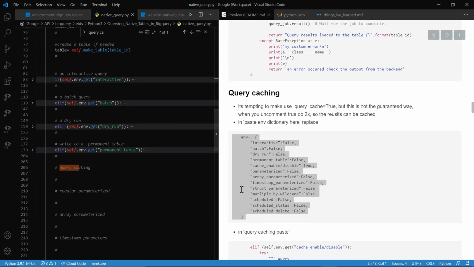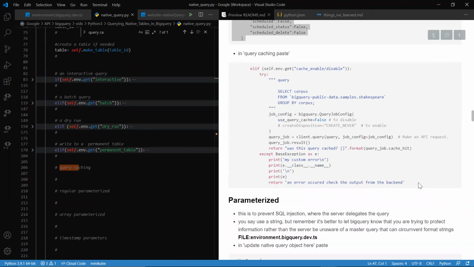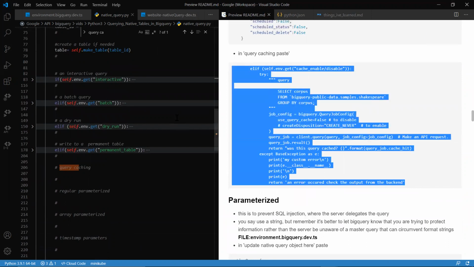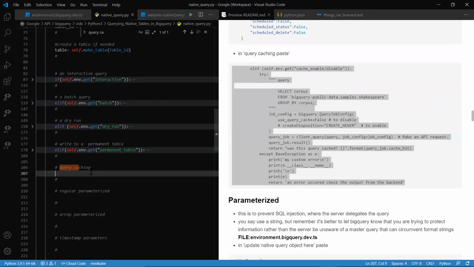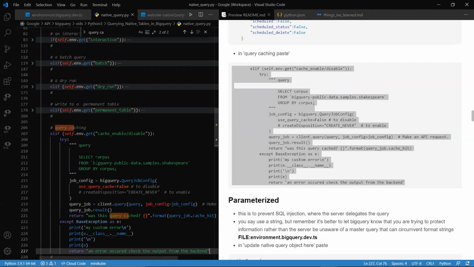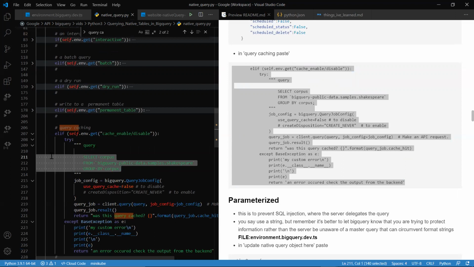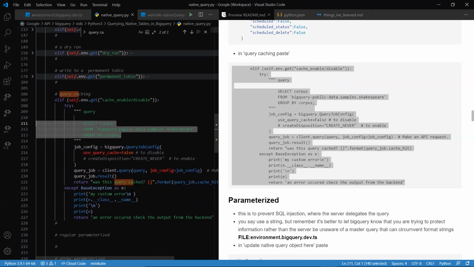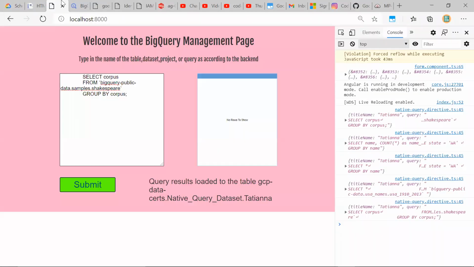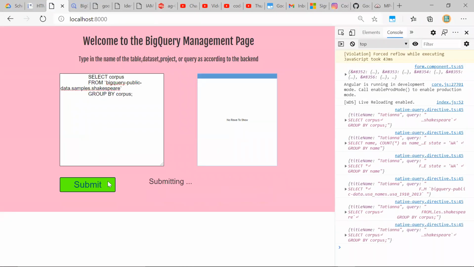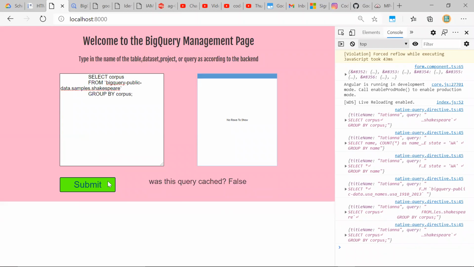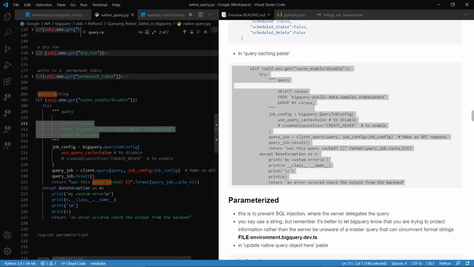BigQuery also implements query caching, which means that if you have the exact same query, instead of BigQuery processing it again, it will use the cache in order to give the proper result. Right, definitely useful. And we could see here we could set up our query to run. We could use the cache hit property to see if the query result was cached or not.